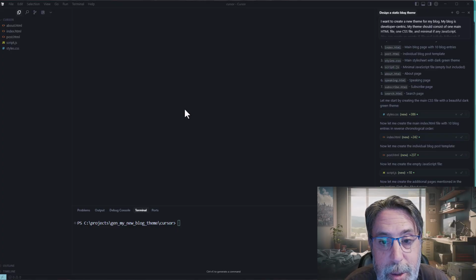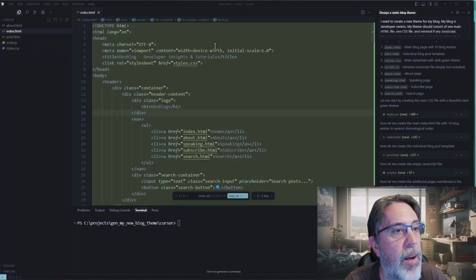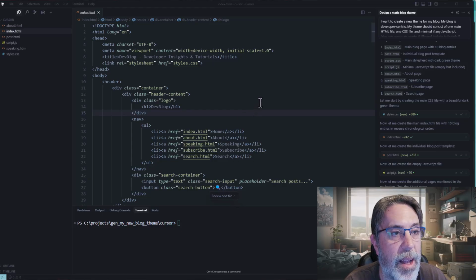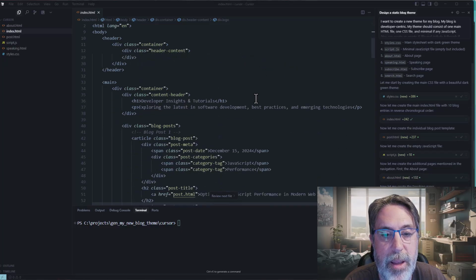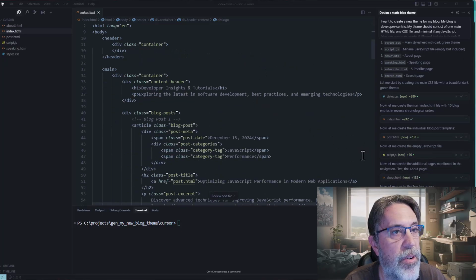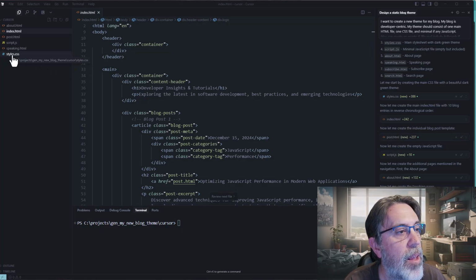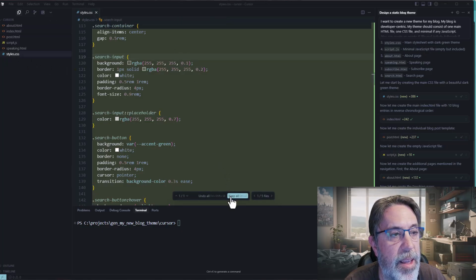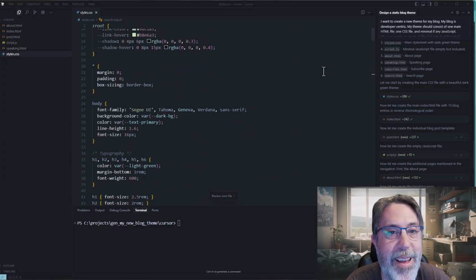Let's see what happens if I open the file while it's still doing other stuff. We will open up the index file and just say keep all. And I will just do a quick sanity check. Nothing looks crazy here. And Cursor is still working away. That's fine. Look at the CSS and keep all. And again, yeah, sure, that seems fine.